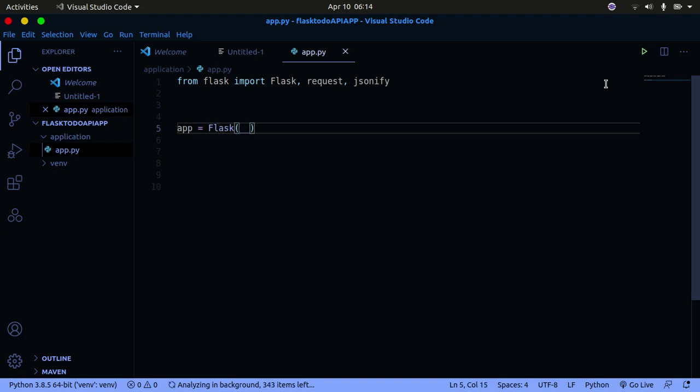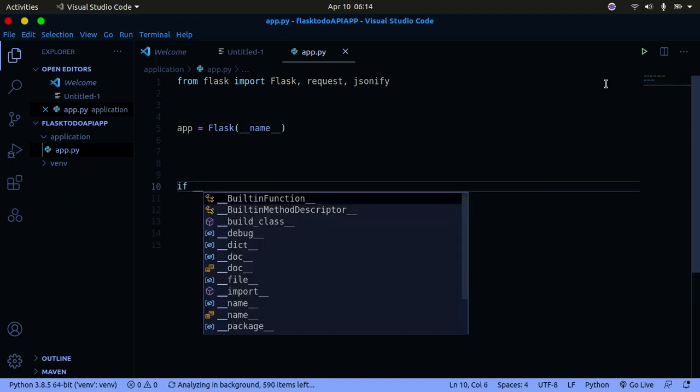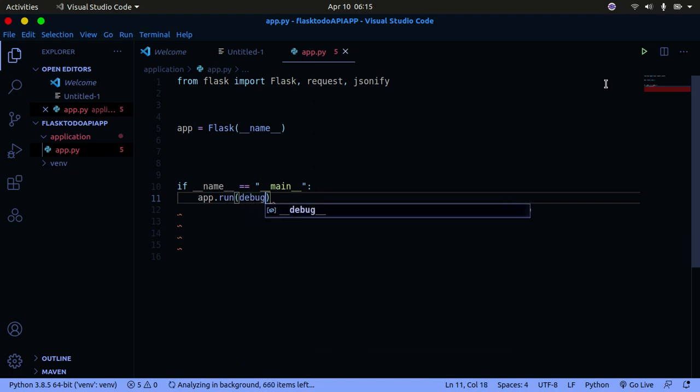And if you're not familiar with Flask, I have a simple introduction to Flask tutorial on my channel, so you can go and check that out if you are not familiar with the basics of Flask. So basically, we're just creating an instance of the Flask class, and then you're going to say if __name__ equals to the string __main__, and then I'm going to say app.run, and I'm going to say debug is going to be true, so you can debug our application.